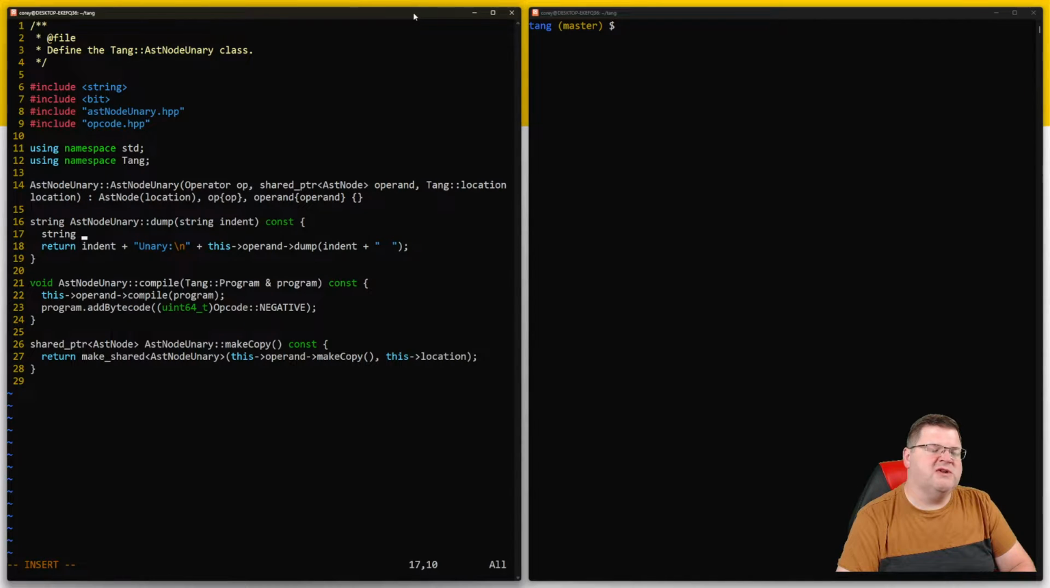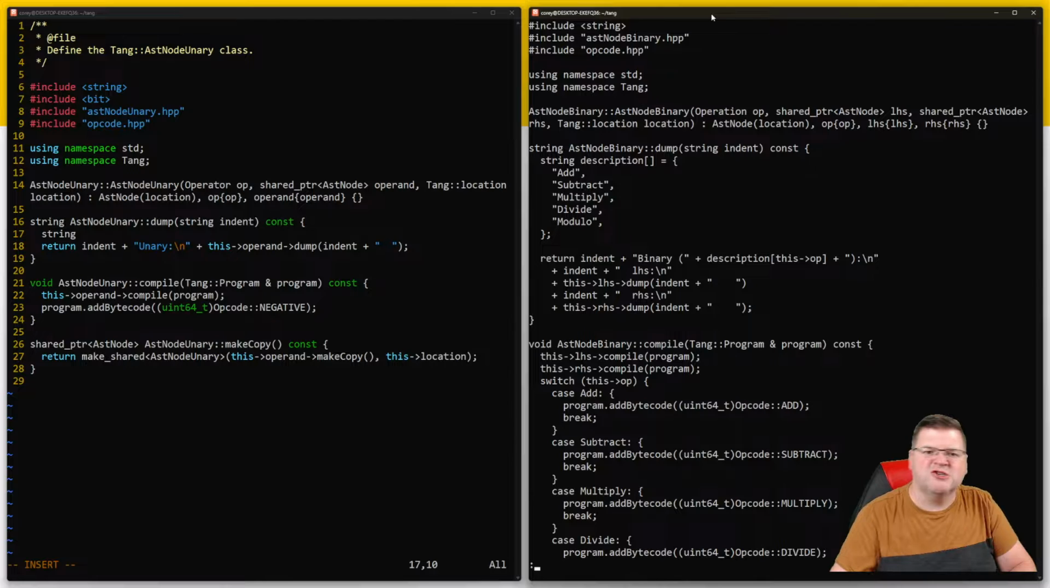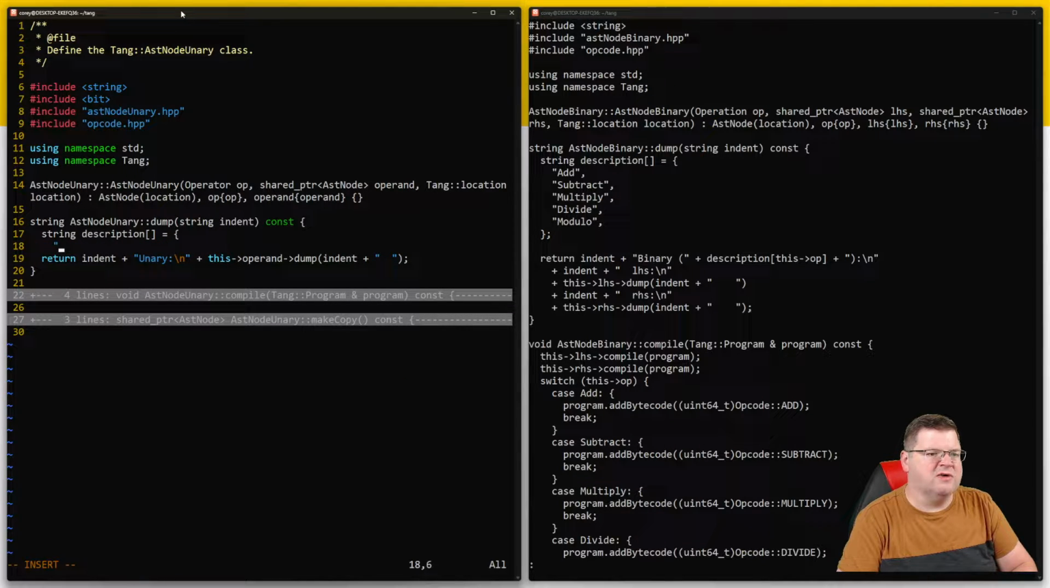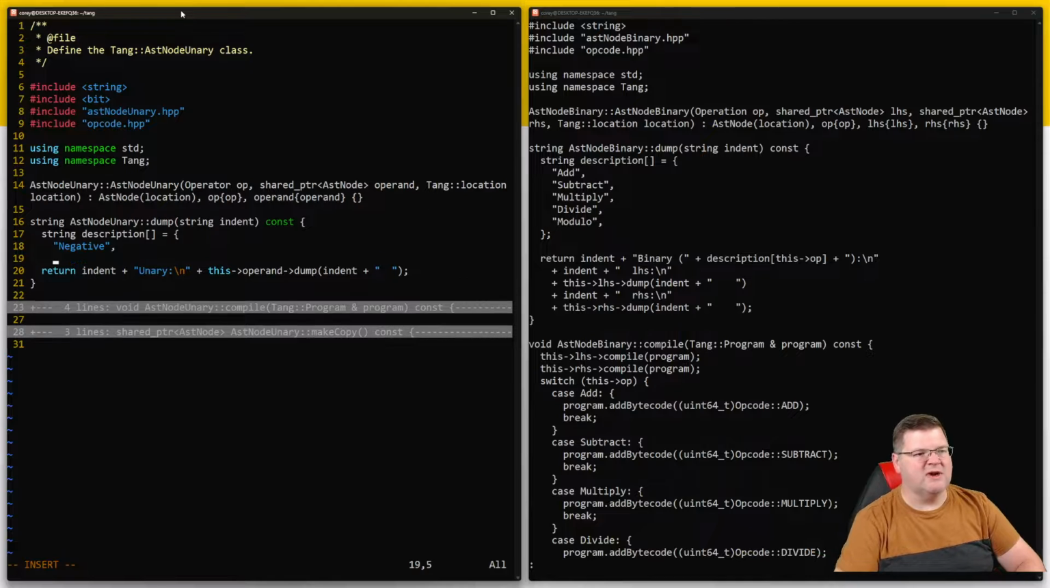So it's going to be a string. What did I call this in the other one? Simple enough. Let's just list the source for AST node binary and there, description. Description equals, and now we'll do what's the first one? Negative, because they need to be in the same order, right? And then not.